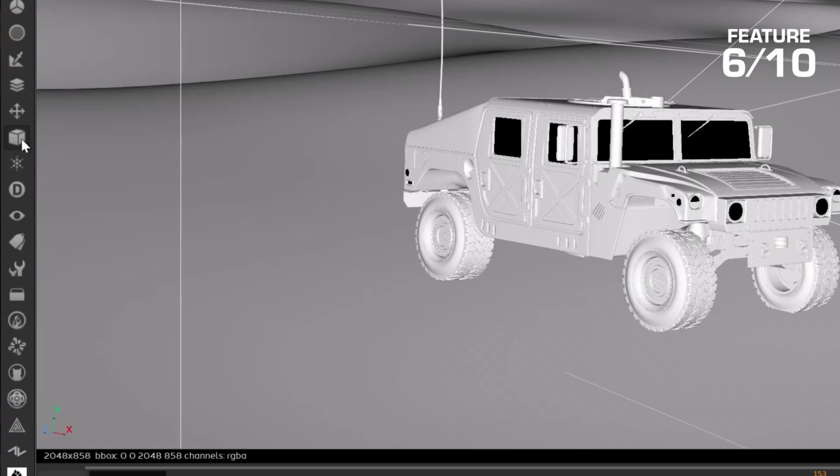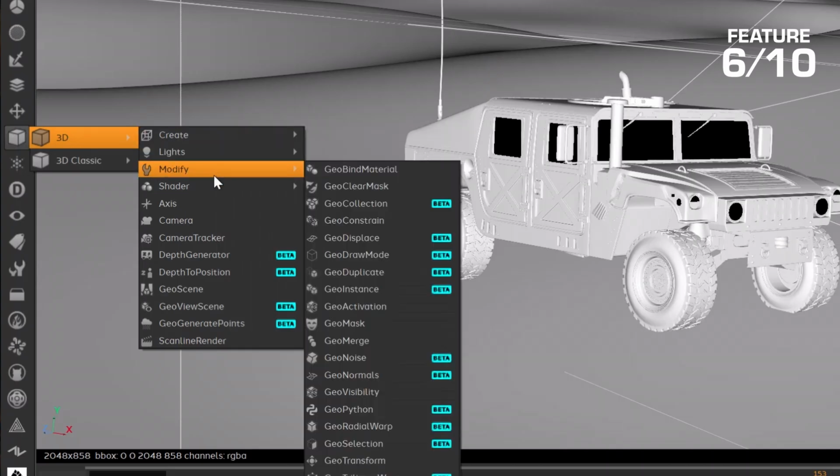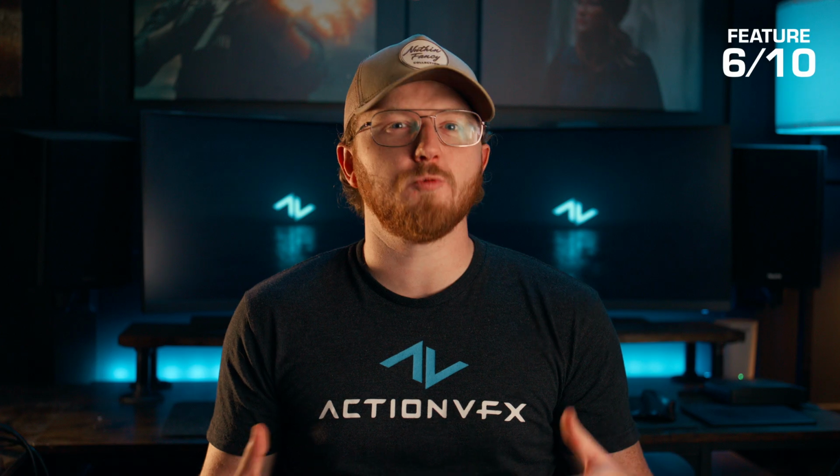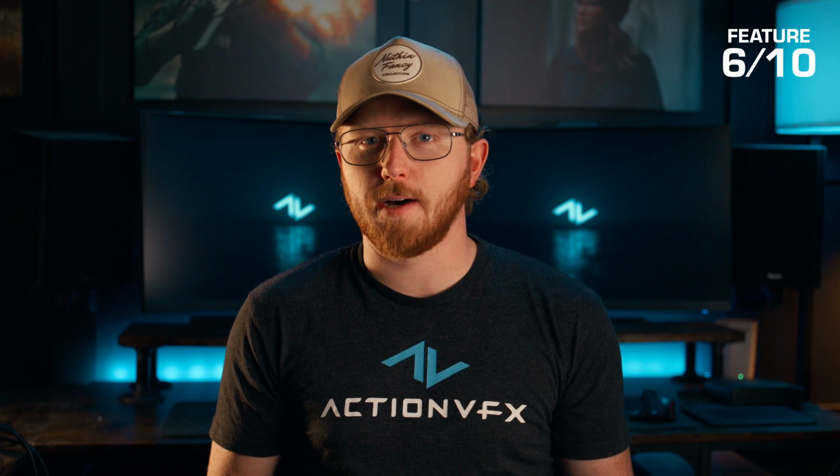Nuke is now going to integrate MaterialX. MaterialX support is in beta, which means Autodesk standard surface shaders will import directly. This isn't ready for production yet, but it's worth testing if you're in a Maya to Nuke pipeline.